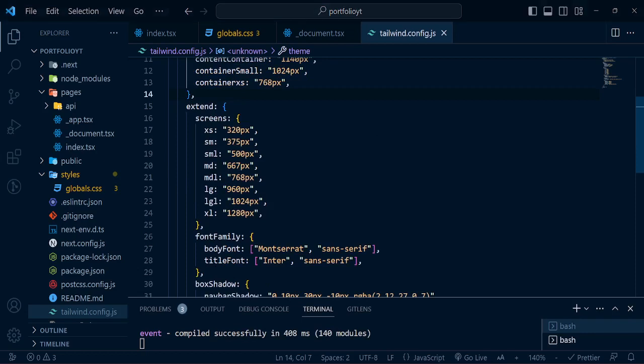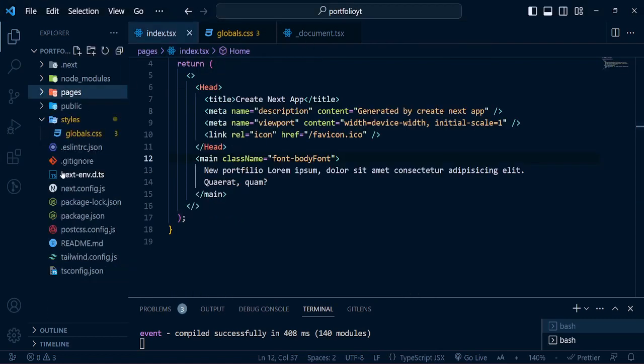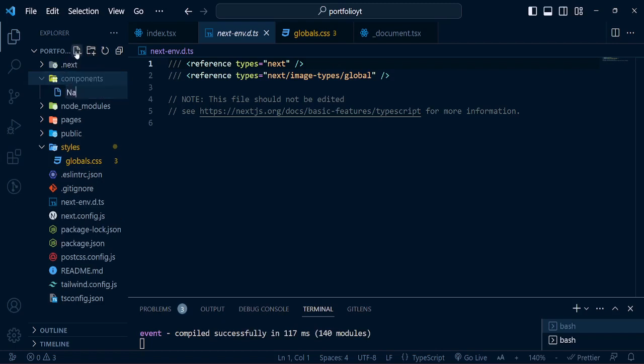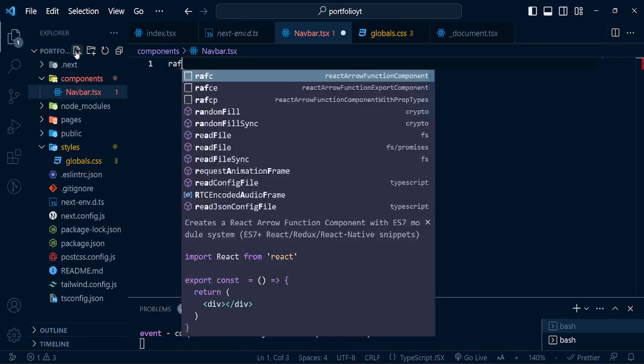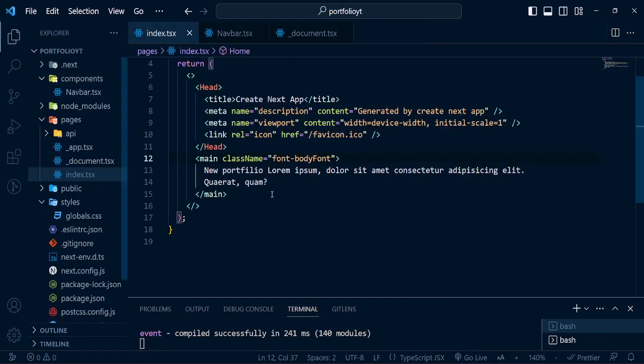So first of all, let's go and create our first ever navbar. Before creating the navbar, you just go to the top level and we need to create a components folder. Now inside that components folder, we're gonna create navbar.tsx, because we are using TypeScript, and use rafce. So our navbar is done. So let's go to our index.js.